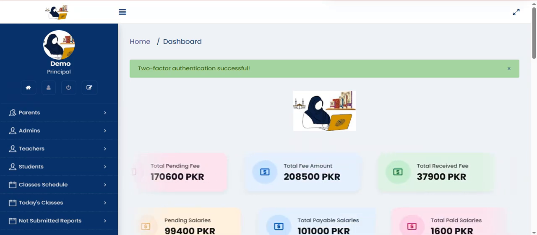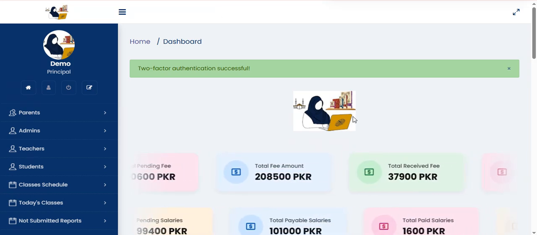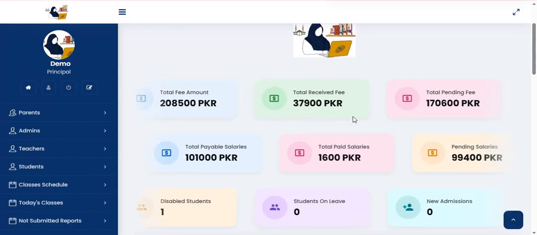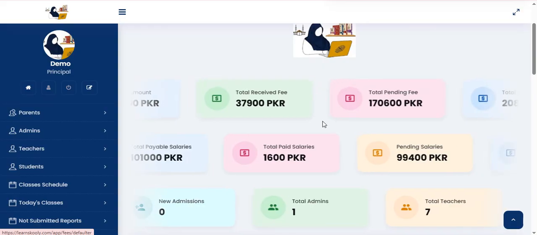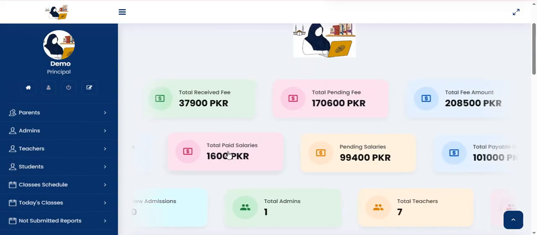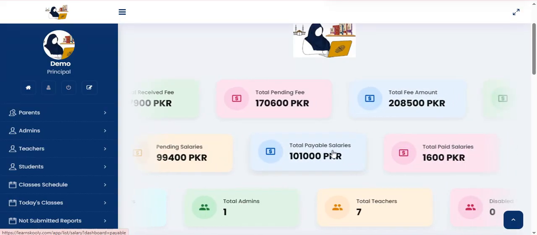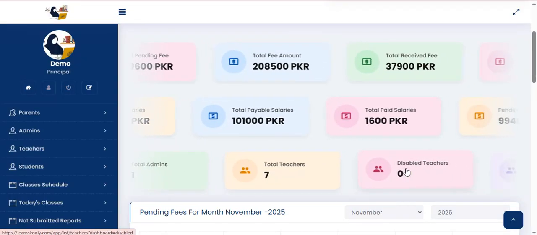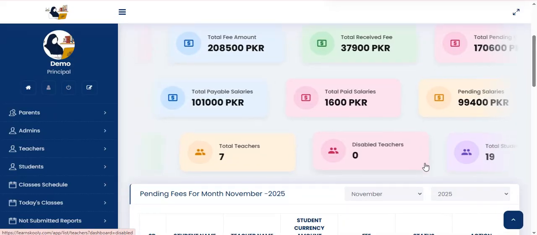Once you log in, this is your main dashboard, your control center. Here you can easily see everything that you want to look at. On the dashboard, you can see some general information about the pending fee, total salaries, students, teachers, and admin in a shape of floating cards.